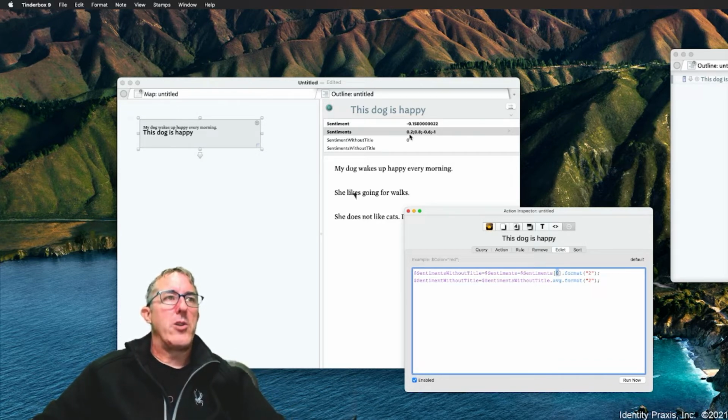So what we want to do is tell Tinderbox to go to the list of sentiments and then remove or delete the first occurrence. And you'll see here we're also saying, then make the sentiment without title equal to the average of the sentiments without title. And that's what we're doing with this action code.